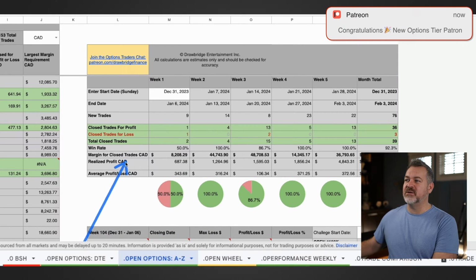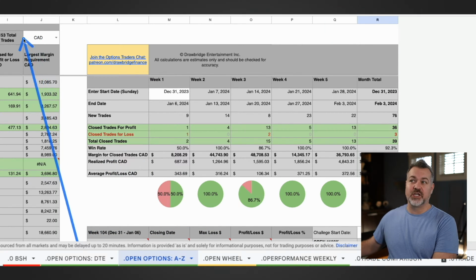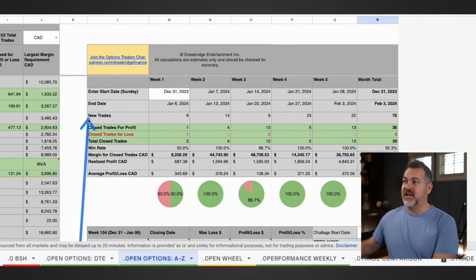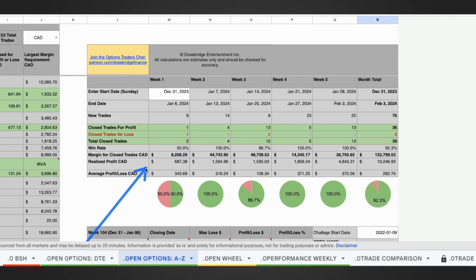First thing I need to do is this sheet can actually be controlled in whatever currency I want. So if I want to report in Canadian dollars, I can. And you'll notice that right now, because I have cell J2 set to Canadian dollars, it actually shows my realized profit in Canadian dollars. So you can see for the month, I made $10,000 Canadian.